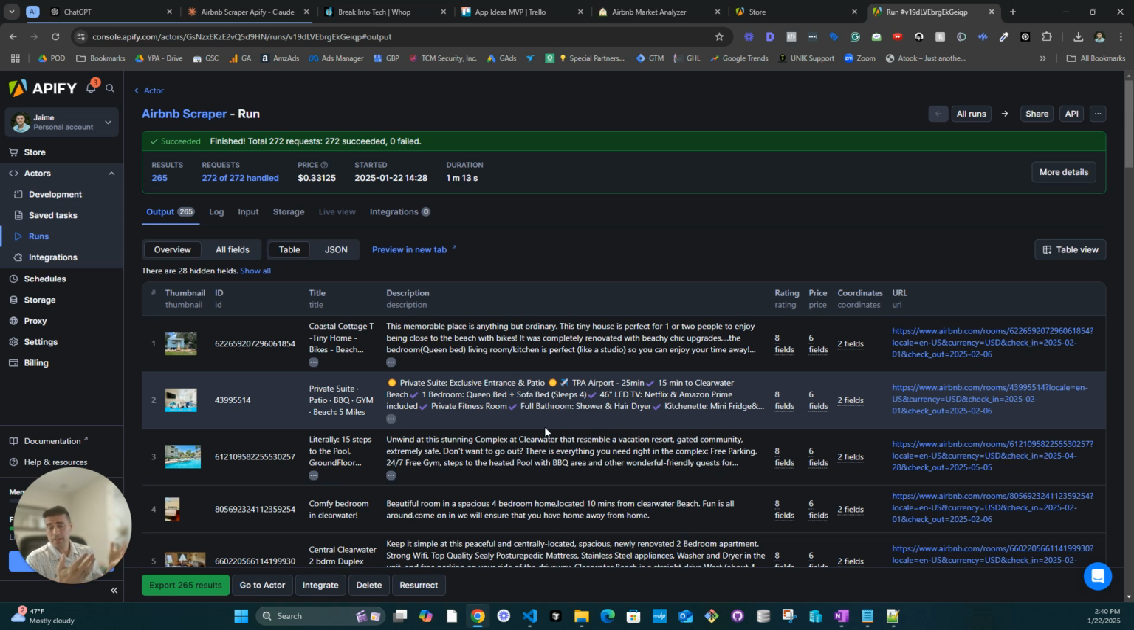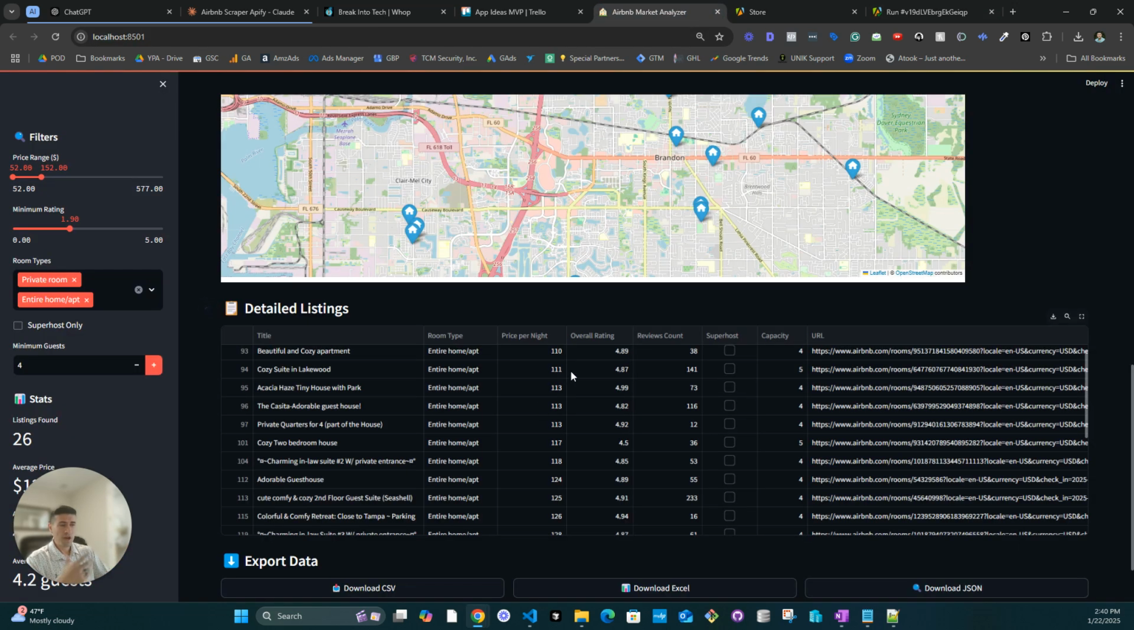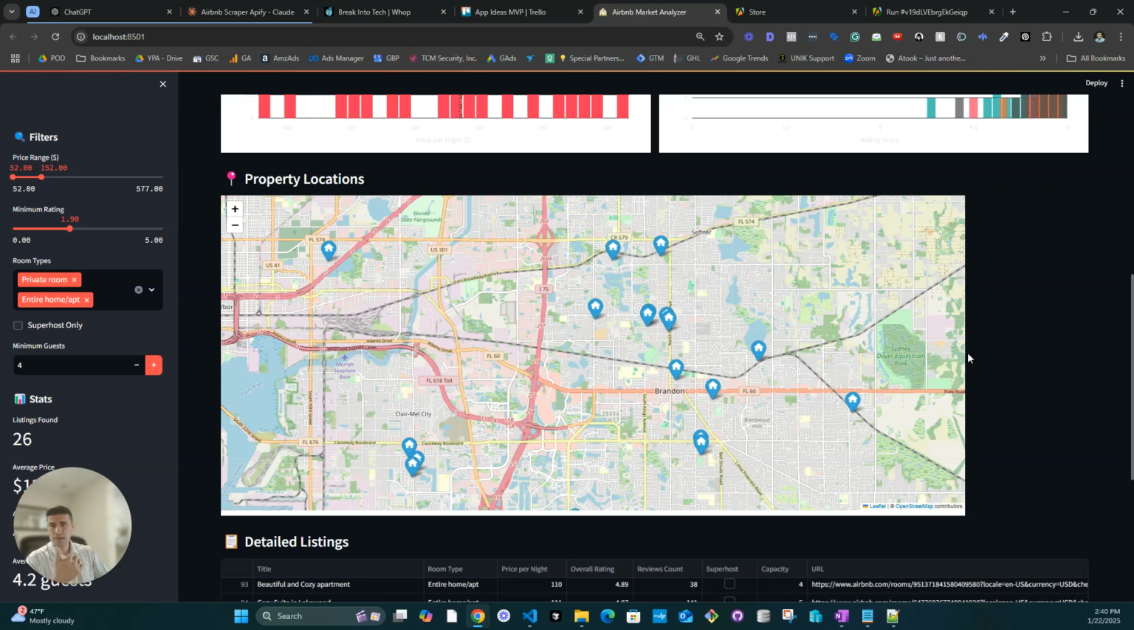You can do it in an Excel spreadsheet if you want, but if you want something like this, you can do that using Claude, artificial intelligence, to be able to build an application like this one without having to write any code yourself.